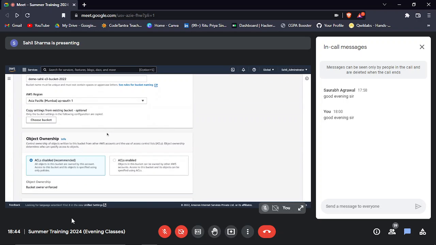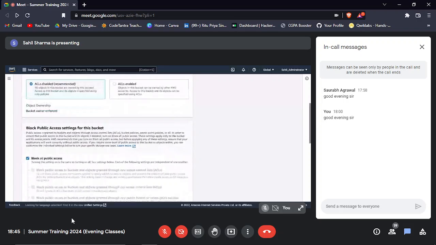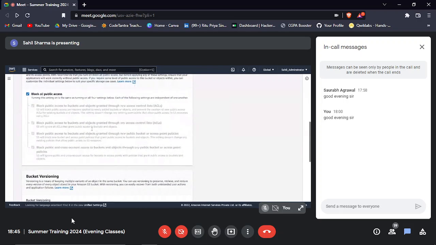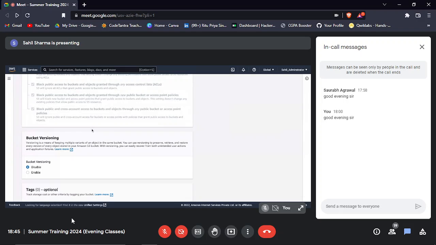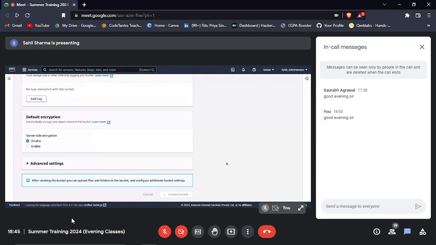Then the next point is the region that we have selected. Let's move on and see the next setting, and I'll keep it as it is. As of now, I'm going to block public access for this bucket, keep it as it is, and then let's see the versioning. The next point is bucket versioning. You will see this is disabled by default. I'm not going to do anything here, so I'm going to just move on and create the bucket.